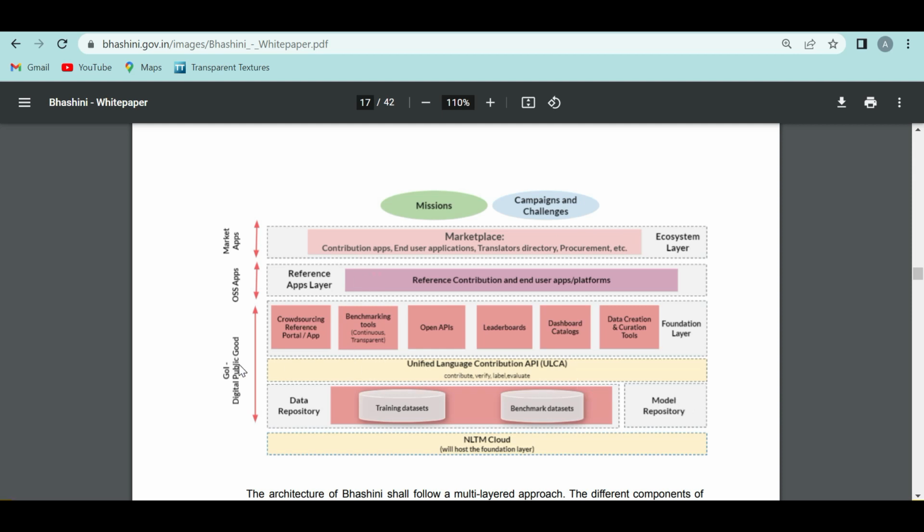Then based on that, it can create the leaderboards. If I want to translate from Hindi to Telugu, or Telugu to Bengali, then which are the models that are well performing for that particular task? I can discover that using these leaderboards. So all that I can do. This is the foundation layer wherein all those facilities are given.